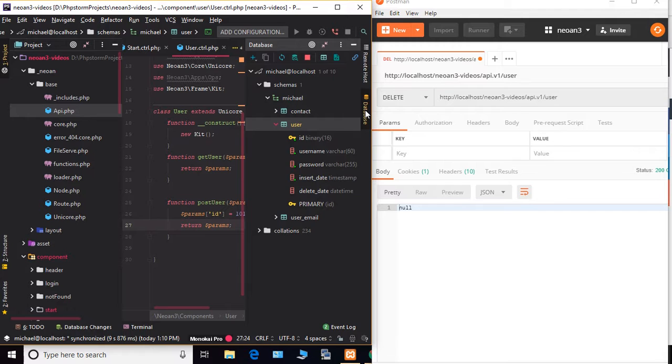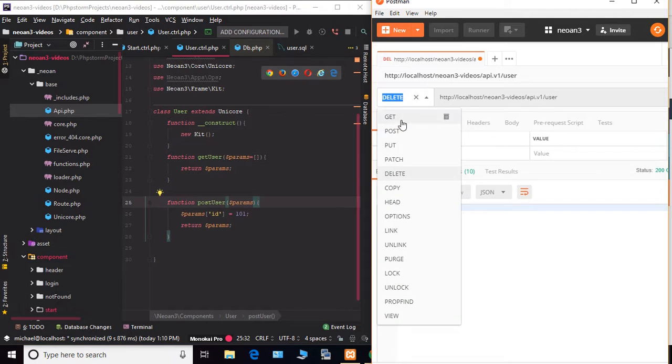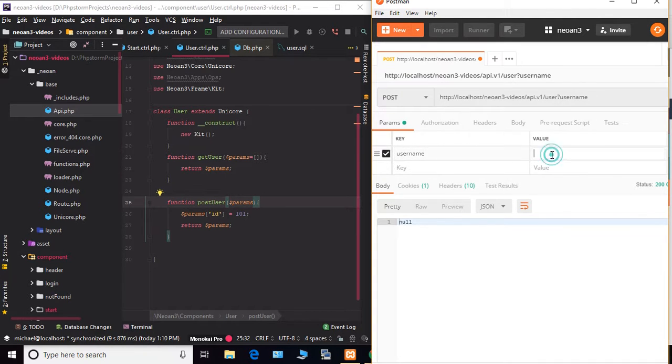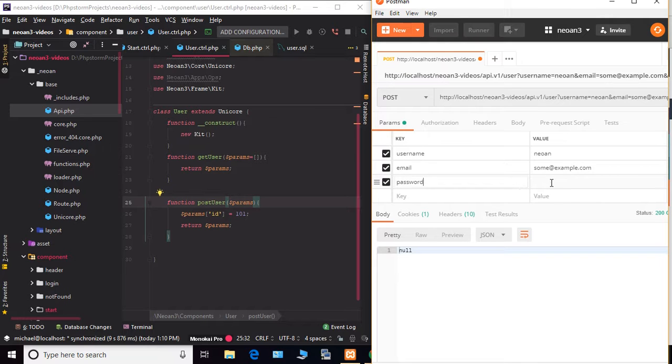UUID, and I'm actually going to create, instead of the post user, let's do that first. So let's quickly do that and say, okay, so there is going to be a username. It's going to be neon. There's going to be an email address. It's going to be some at example.com. It's going to be a password, and okay, it's going to be 1 2 3 4 5 6, and that's what we need for now, I assume.